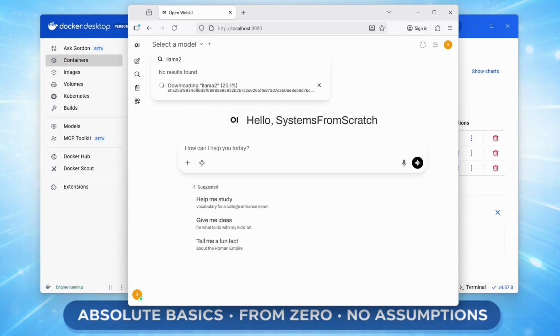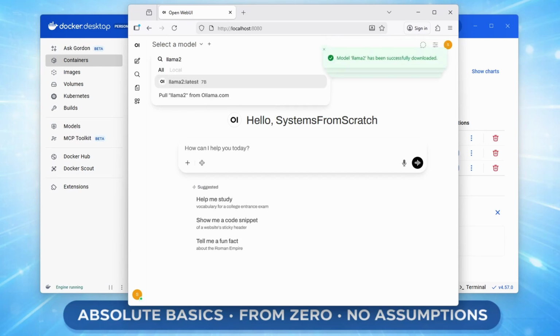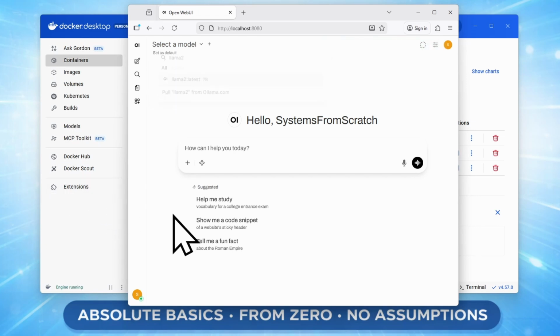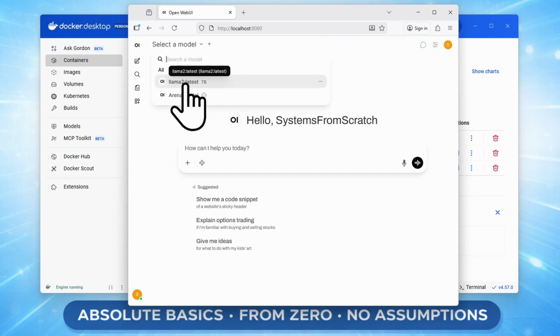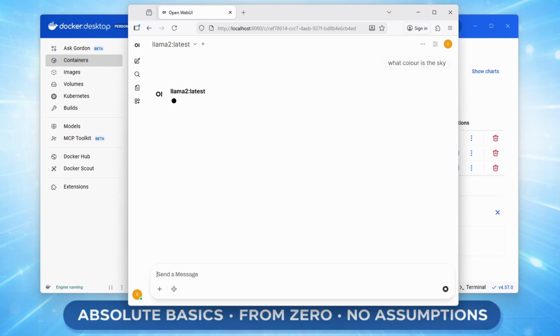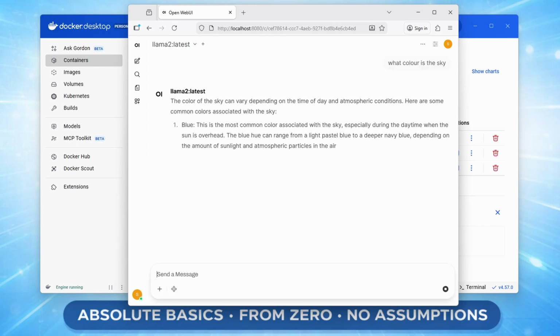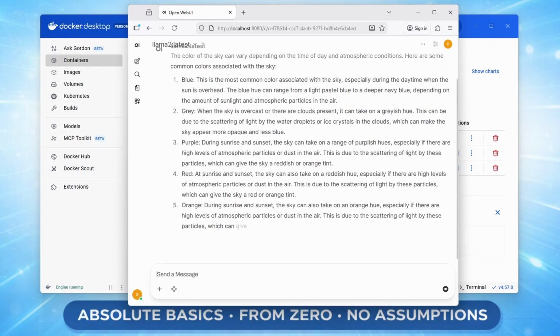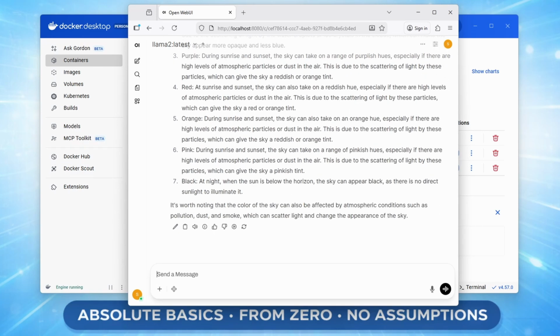This can take a few minutes. Now that it's done, we're ready to go. So you can just select the model, click Llama 2, latest, and we can ask it a question. We'll ask it the same question. What color is the sky? And just press enter. This AI is running entirely on your computer. No internet required after the model is downloaded.